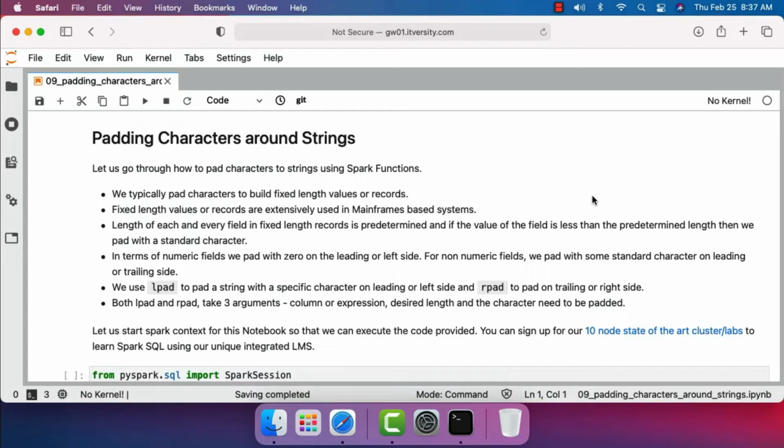However, when I gave the data back to the mainframes, I built the records to be fixed length records using pad functions. Length of each and every field in fixed length records is predetermined, and if the value of the field is less than the predetermined length, then we pad with a standard character. When I say value of the field, it is nothing but length of the value of the field. In terms of numeric fields, we pad with 0 on the leading or left side. For non-numeric fields, we pad with some standard character on leading or trailing side.